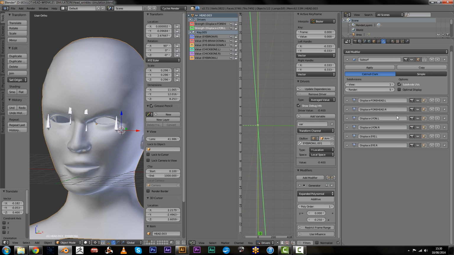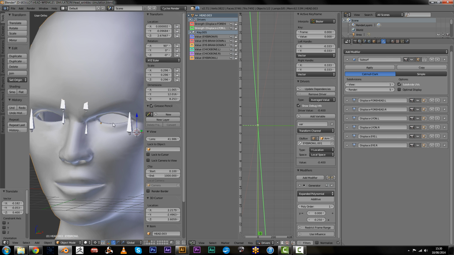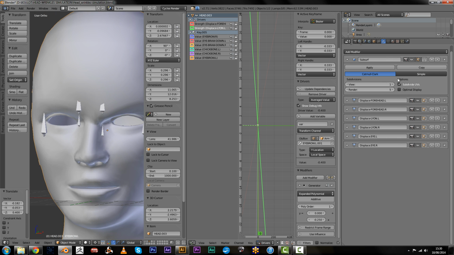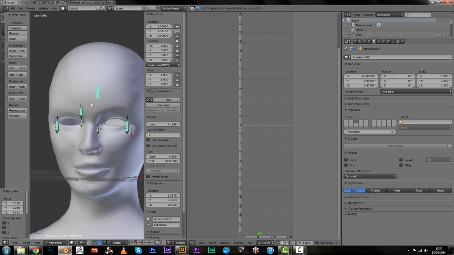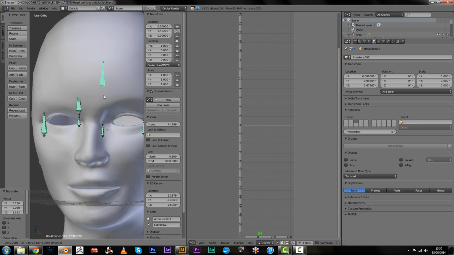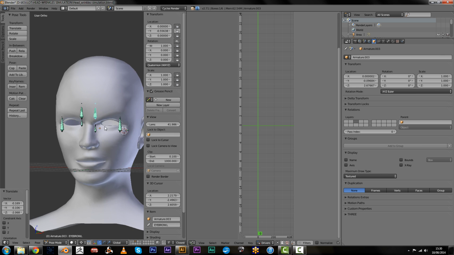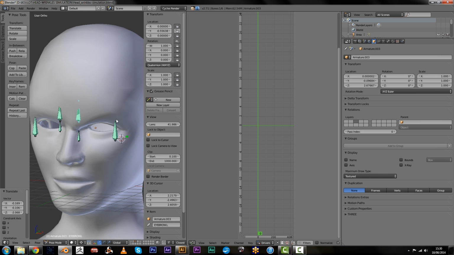So you just have to repeat this process on every displacement map, and it will allow you to have a single bone driving the shape key and driving the displacement map that is linked.